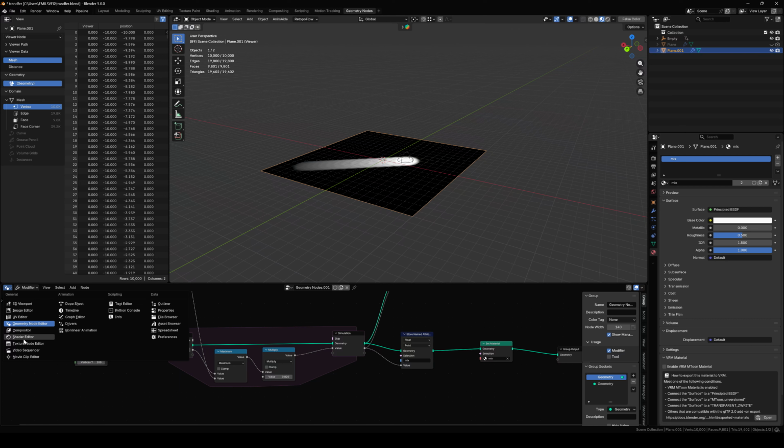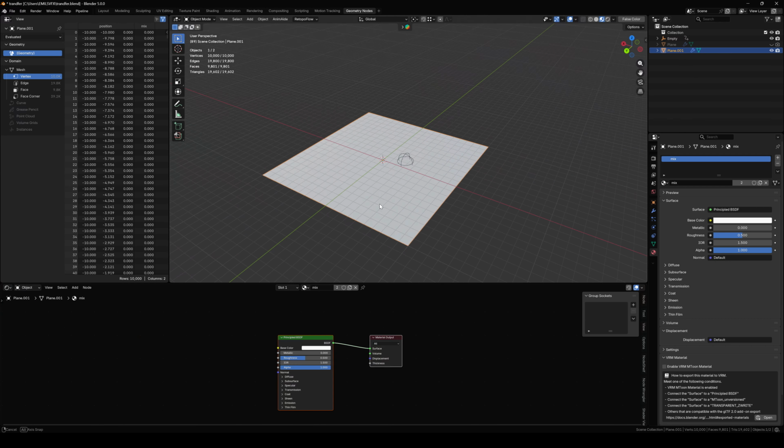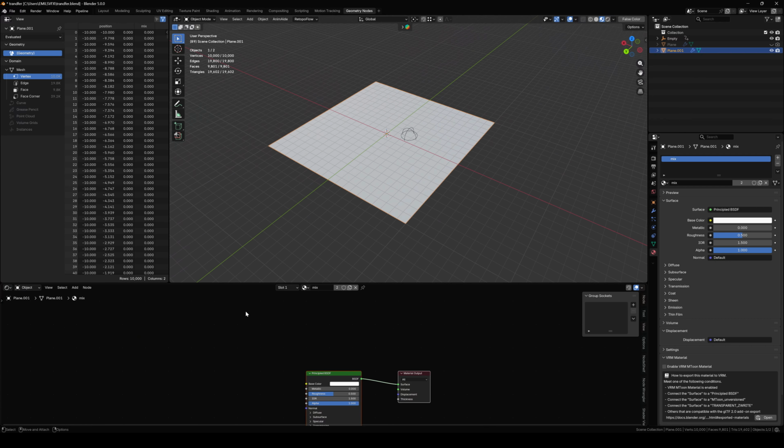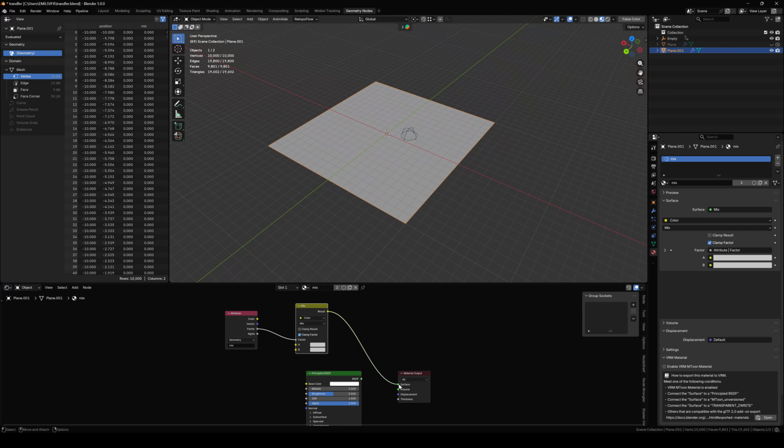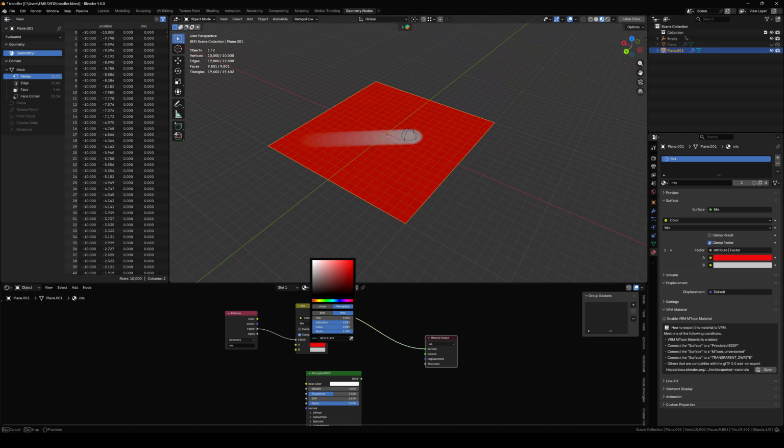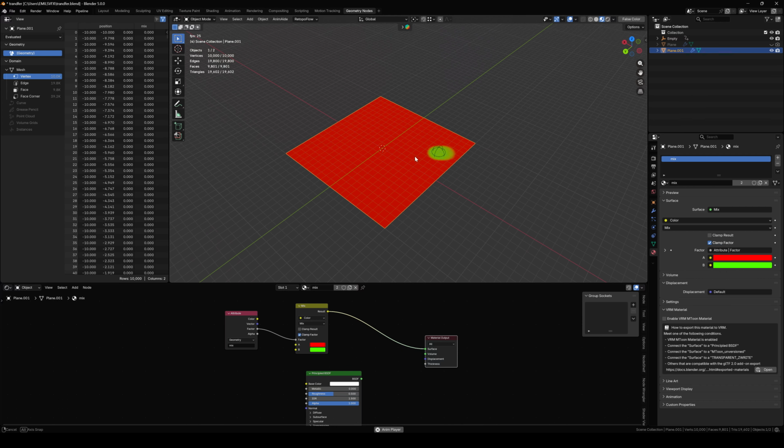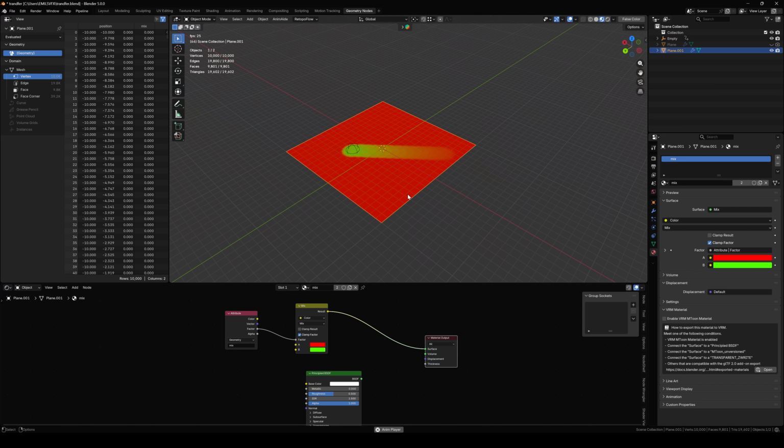Going to the shader node. Add an attribute node and call it mix. Add a color mix. Connect the factor to the factor. And for example, here we select red and here we select green, and it's working. We can add it to the roughness, metallic or emission node or other things.